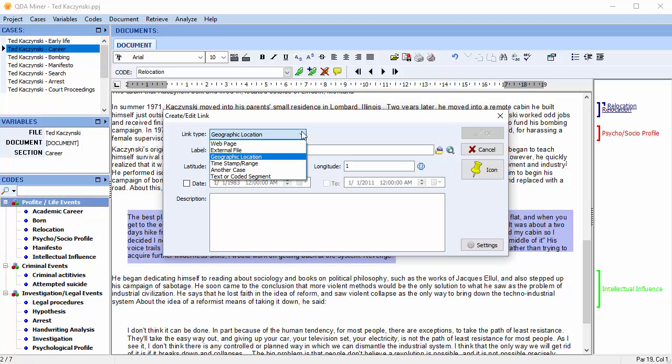There are 6 types of links available. You can link to a web page, a file on your computer system or available on your network, a geographic location, a timestamp or time range, another case, or text or a coded segment. In our case, we're interested in timestamp or range.